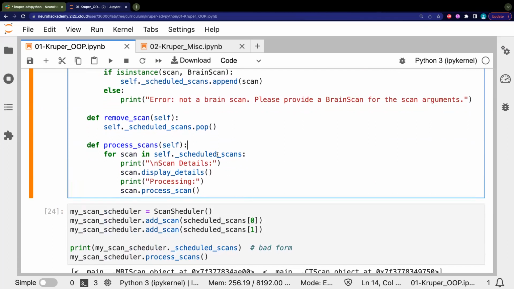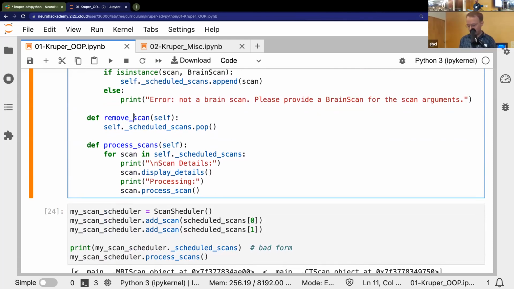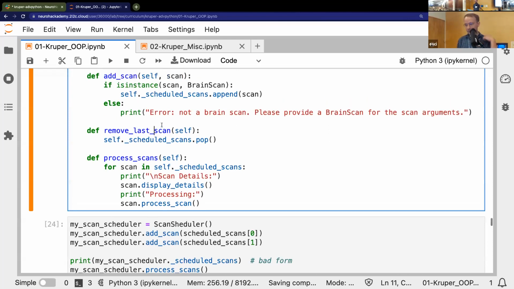Sorry, can I ask a question? Shouldn't you call it remove the last scan? I mean, because it's a bit confusing. You should at least pass an index to it, or the name of the function should be more clear, I think. I don't know. Yeah, I think you're right. This should be remove last scan. Yes.